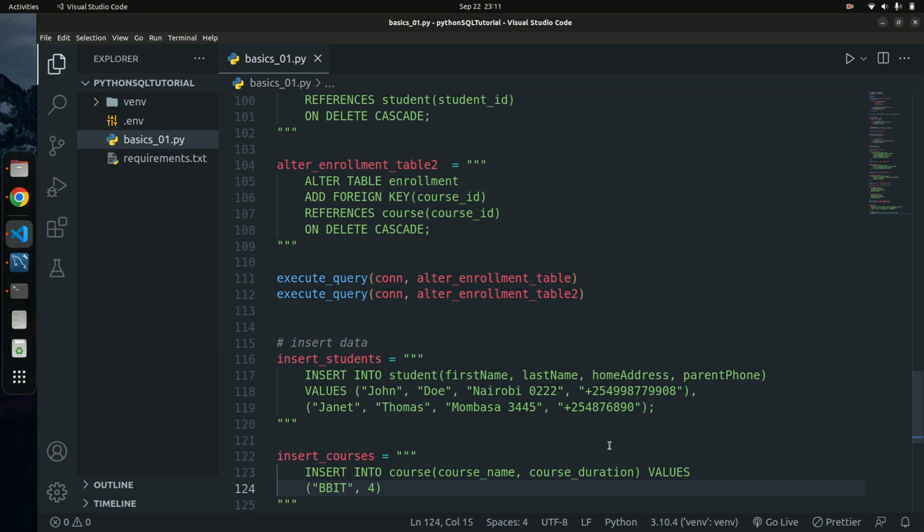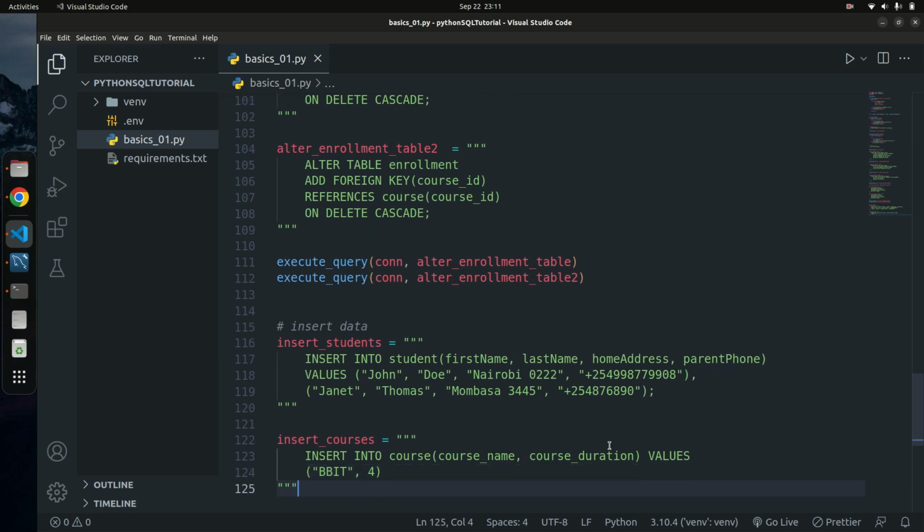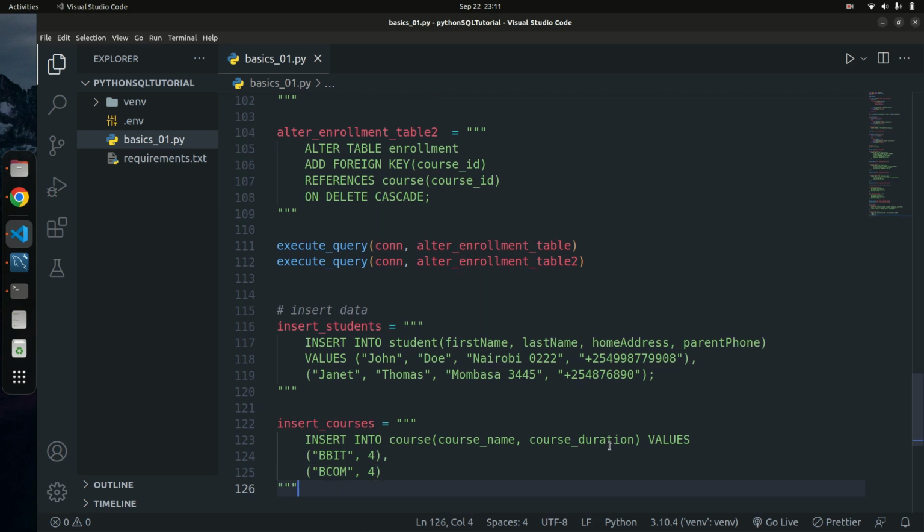And then let's also repeat adding another course just for practice's sake. I'm going to add in another course, and this course is going to be, let's say, BCom, Bachelor of Commerce. And you're going to pass in 4 years, right? A degree is typically 4 years. So once I have this, I want to go ahead and actually add some enrollments and stuff like that. Okay, so let's actually do that right here.